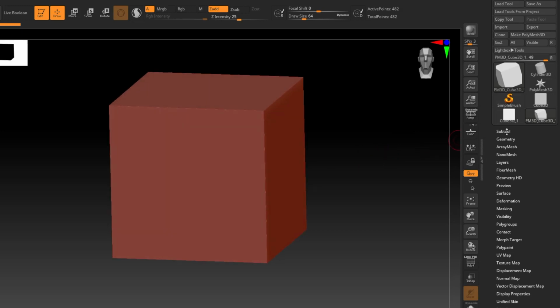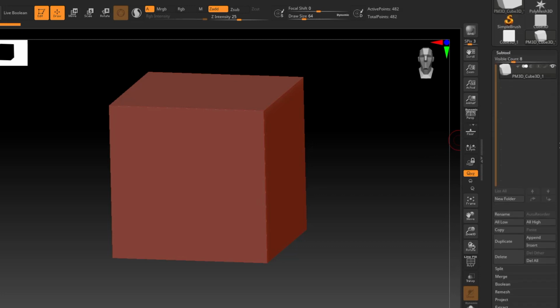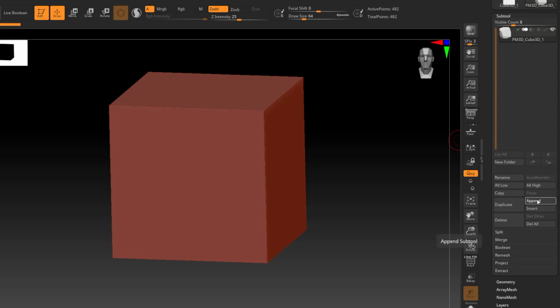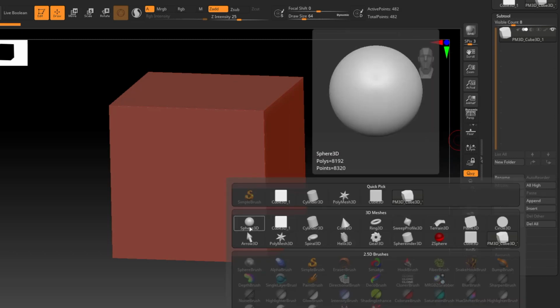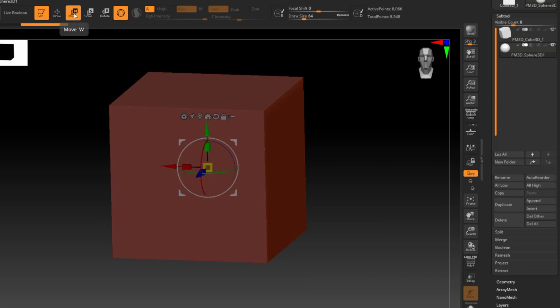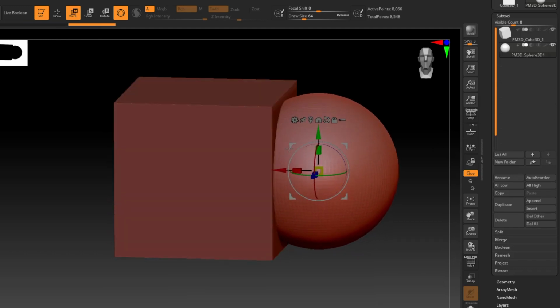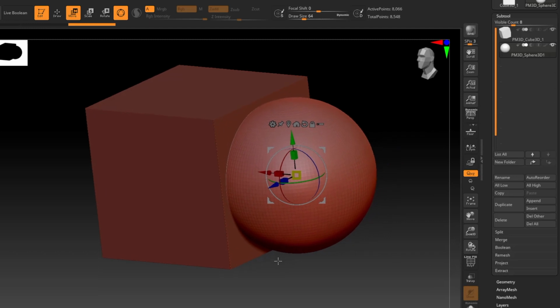We need to add one more subtool to our scene here. I'm going to navigate to the subtool palette, expand that, go down to Append, and bring in a Sphere 3D. Now it's inside of our cube, so I'm going to select it and use the gizmo to move it out of the way. So go up here and click on Move, bring up the gizmo, and then we're just going to bring this out somewhere where we can see it, but we want to keep these overlapping.